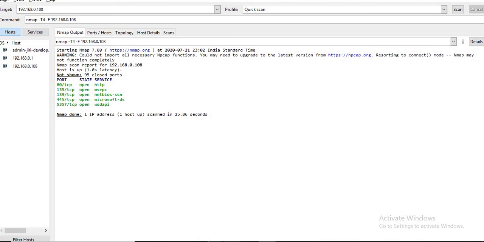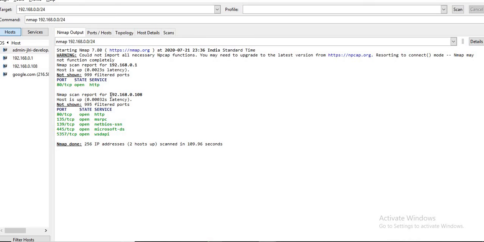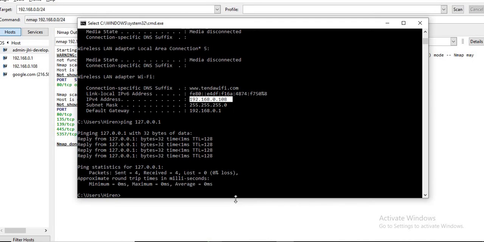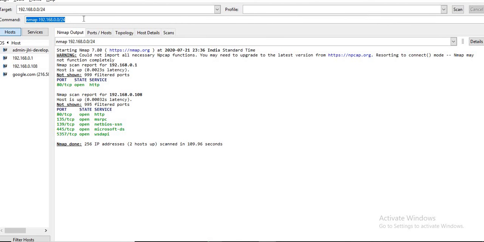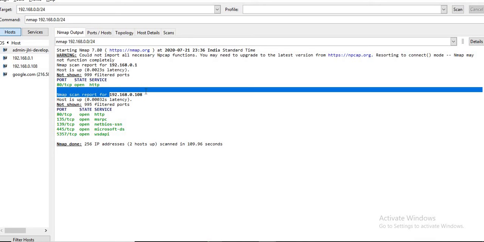So here we have our network scan completed. Can you see that? Yes, nmap 192.168. You can run your command over here also, it's fine. We have the UI, that is why we have better visibility. So this is the output, the nmap scan report. One host is up, that is 192.168.0.1, and the second host is up, that is 192.168.0.108. This is ultimately my laptop IP.